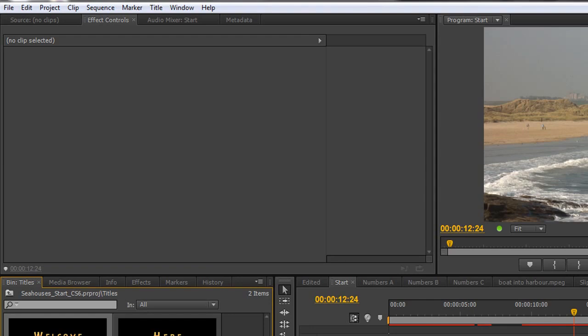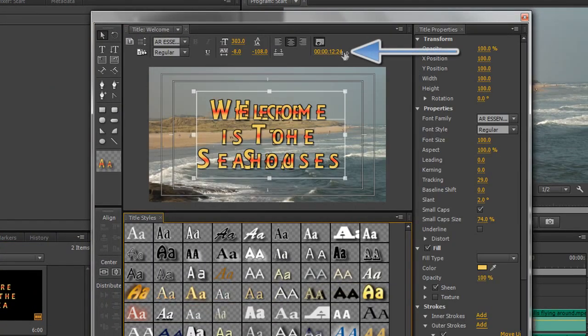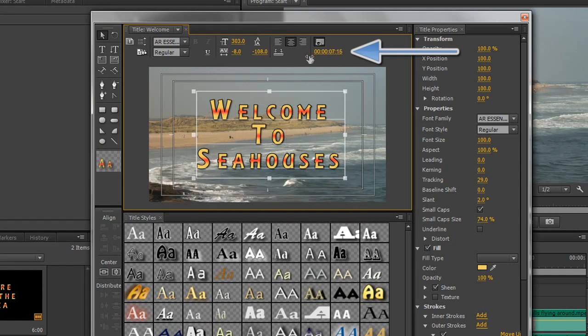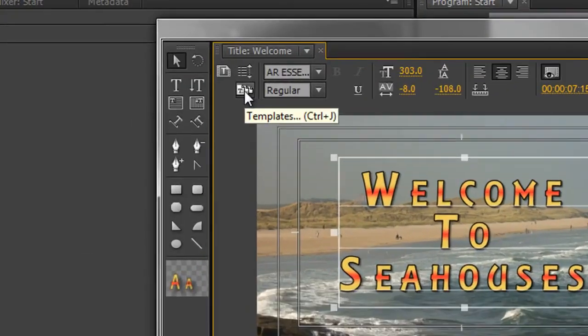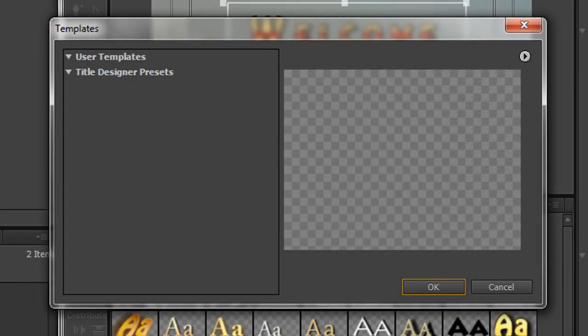Okay, I'm going to double click Welcome to Sea Houses, because what I want to do, and I'm just going to move what we're seeing it, because at the moment we don't want to see the other one, is save this as a template that I can use on this machine but in other projects. So there is a little button here which is called Templates. Notice that there is a keyboard shortcut, Control-J, Command-J on a Mac. Click that and it opens another dialog box.